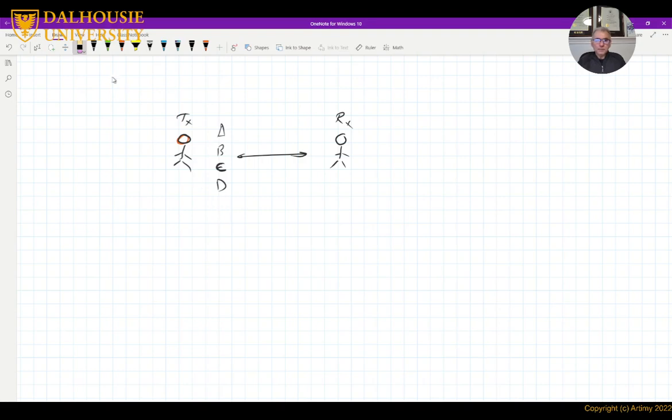So A, B, C, D, E, F, G, H. So we added 4 more words. But we decided that the only legitimate and valid words are the first 4, and the other words are not legitimate. So if the receiver receives any of the other letters, it will consider them as errors and it will not accept them. So now, if the transmitter sends A and it gets corrupted and becomes E, the receiver says E is not legitimate. This must be an error. Okay? If C is sent and it was received as H, the receiver will reject it.